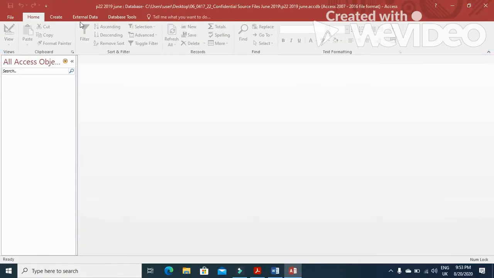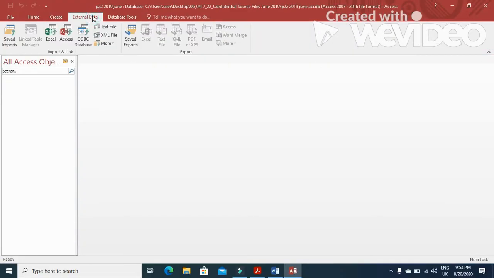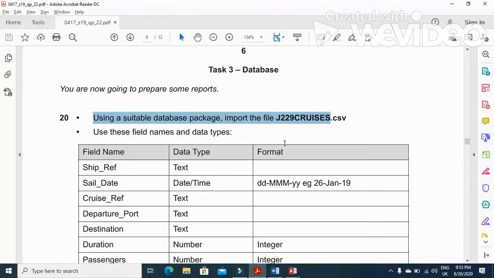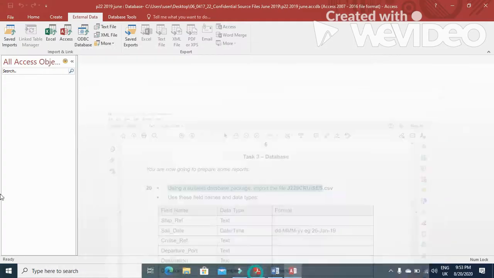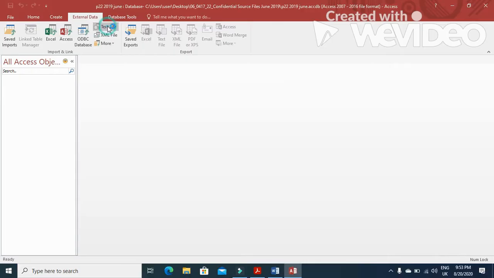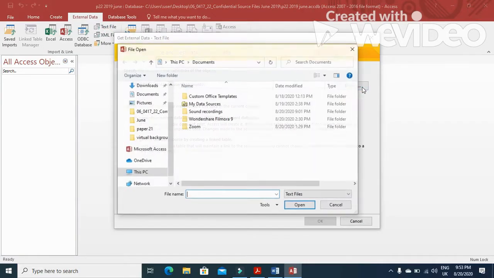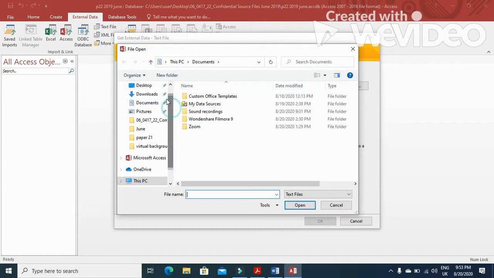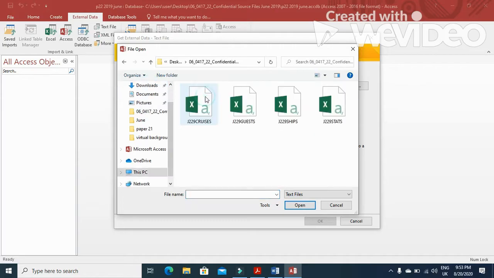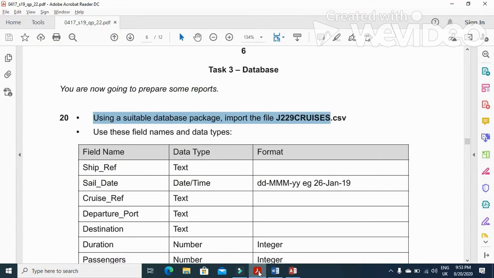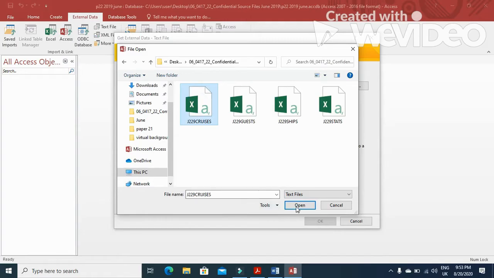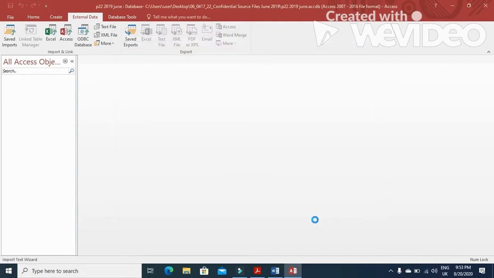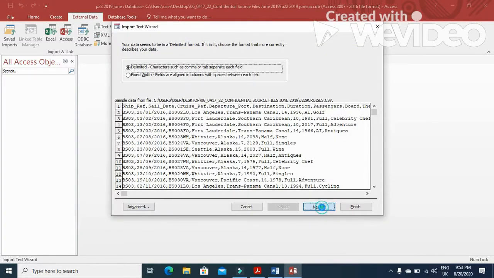Close this table and start with the external data to import a file. This file is a CSV file, so it means it is a text file. So we need to click here on text file, then browse, then desktop. In this folder our file is cruises, this one. Next, first step, click on next.